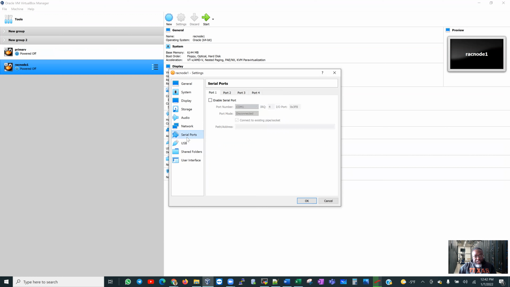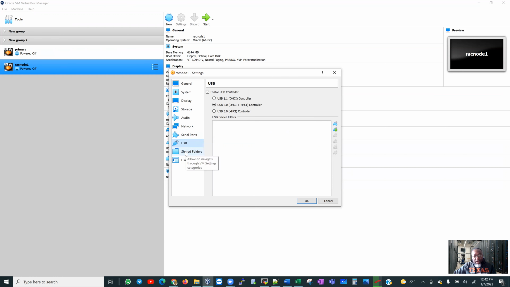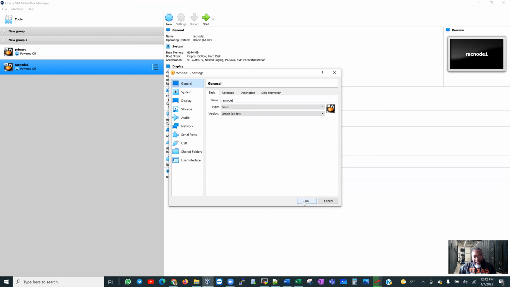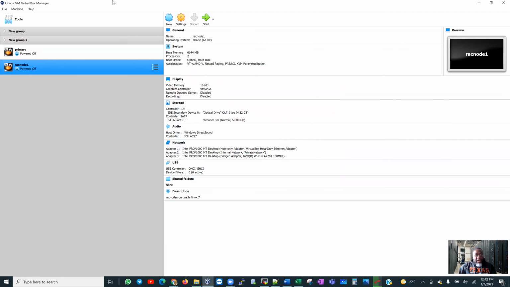I'm not going to make any changes on the serial ports, no changes to the USB, no changes to the shared drives, at least at this time. And if we need to do that, I will let you know. And the user interface, I'm not going to make any changes. So everything looks kind of nice and good right now. Let's go ahead and hit OK. And then let's launch our installation of the server. Let's click on the green button where it says start, and let's start the installation of that server.